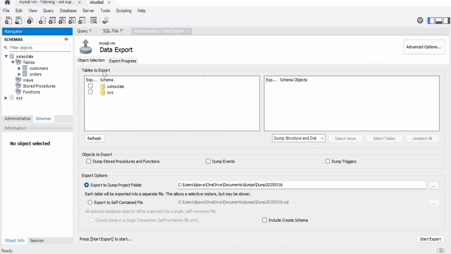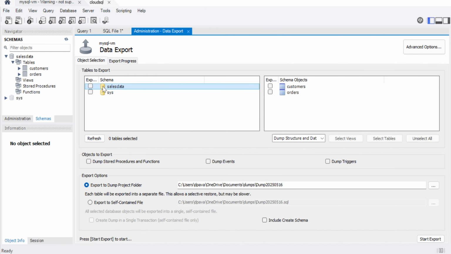Now in my virtual machine, you can see my database here. If I click on this, you can see the schema objects, which are the two tables. Now I'm checking both the boxes, both the tables. In my program I have written only the creation of the tables and inserted the data. I have not used any stored procedures, events or triggers, so I'm not checking any of those checkboxes.